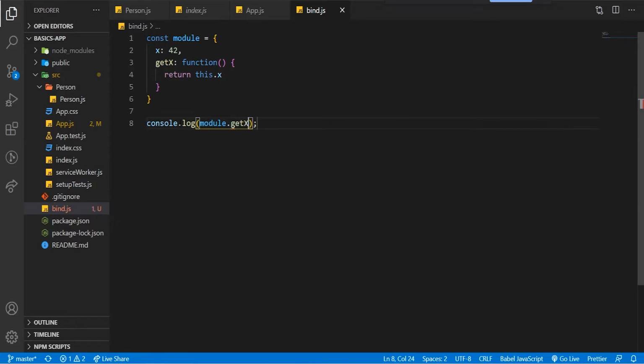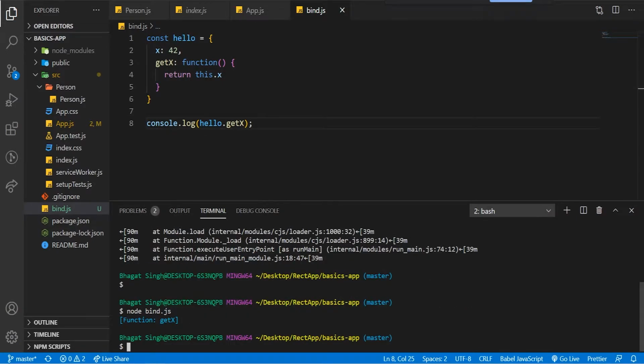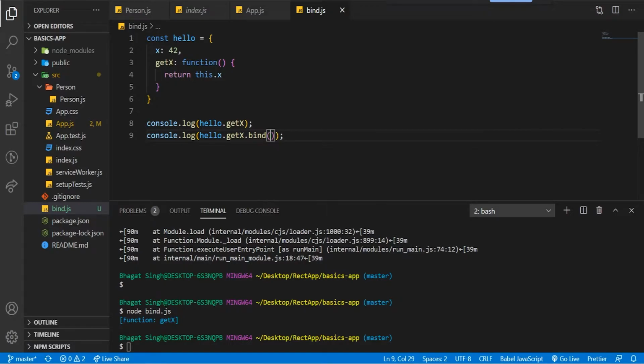So what should be the output? We'll execute this JavaScript file with the help of node, bind.js. Here we are getting the function getX, exactly the same. But we are not getting what we want. We want to print out this value, 42. So for that, I will console.log again, but this time a bit differently. Hello.getX, and after getX I will say .bind, and here I will pass the name of my object.